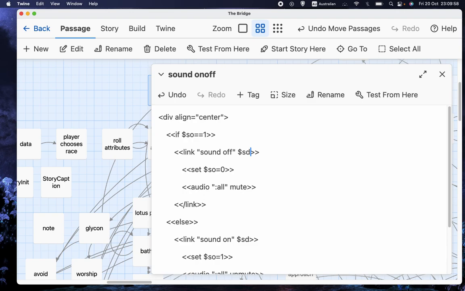Okay, so we have link, quote, sound off, quote, and then SD, which is a variable, then greater than. Set SO equal to 0, well that's easy. And we have this other new command, which is less than audio, AUDIO. We've already dealt with some of the audio commands. Space, quote, colon, all, ALL, quote.